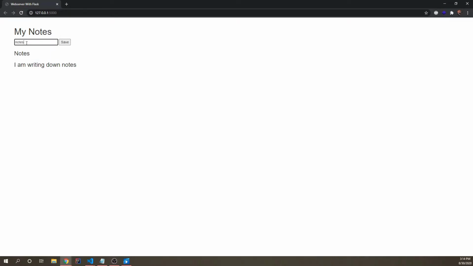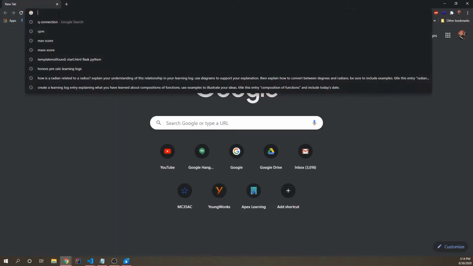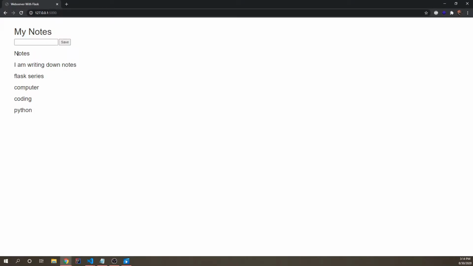So I can write down notes, and actually I can do Flask series to just show you, and you can see it saves. I can write down something else like computer, loading, Python. As you can see, they're all saving. And even if I reload the page, so I'll take Control C, close this out, go here, and as you can see, everything is saved. So this is just going to be a very simple note-taking app. That's going to be the first demo, and then we're going to build upon this to make an e-commerce website that I'm going to demo right now.